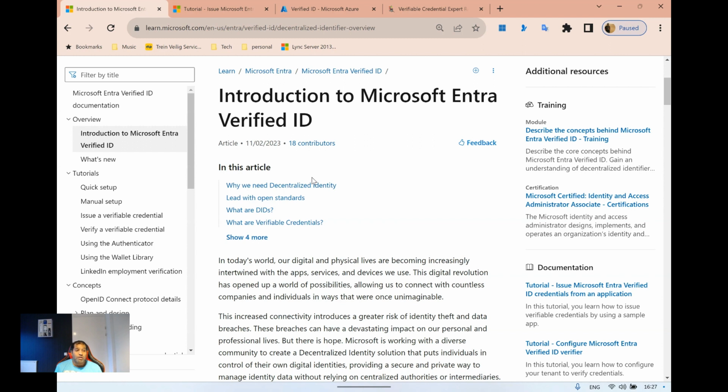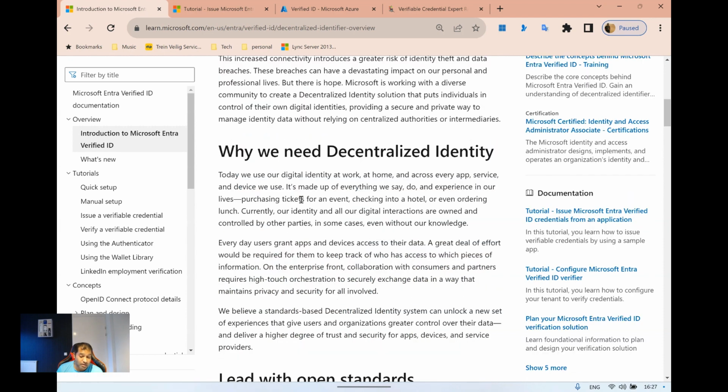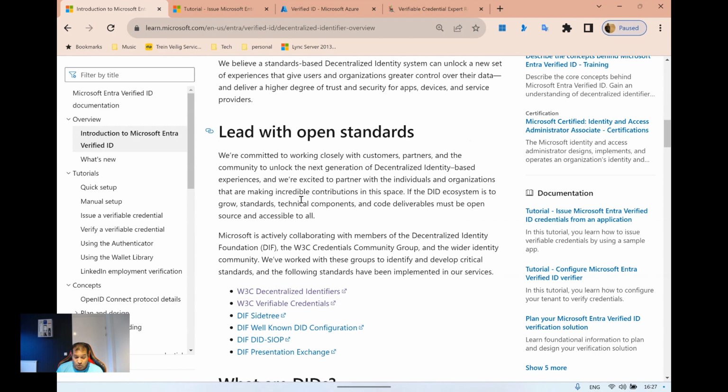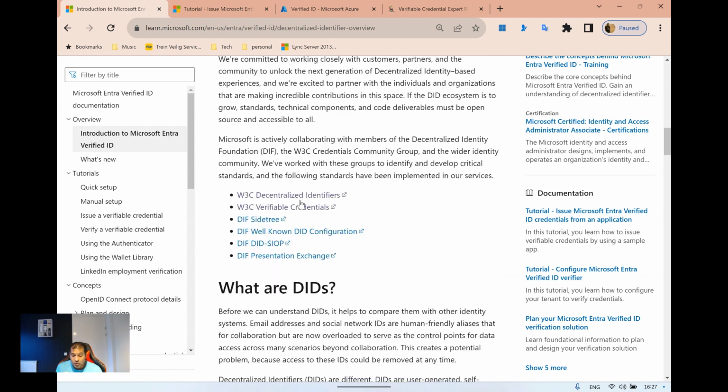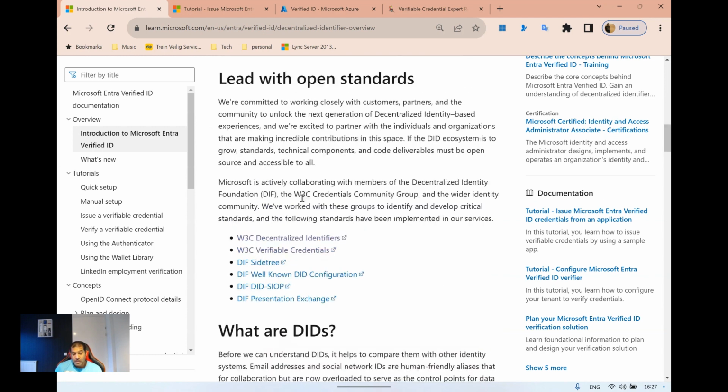Overall, Microsoft is actively collaborating with members of the Decentralized Identity Foundation. I can scroll down and show this website, where Microsoft talks about decentralized identity and the Microsoft Entra Verified ID. If you take a look at it, these are the members of the decentralized identity. If you take a look at the first one, W3C decentralized identifiers as an example. Even Microsoft is dependent on the W3C web authentication protocol for the 502 standards.